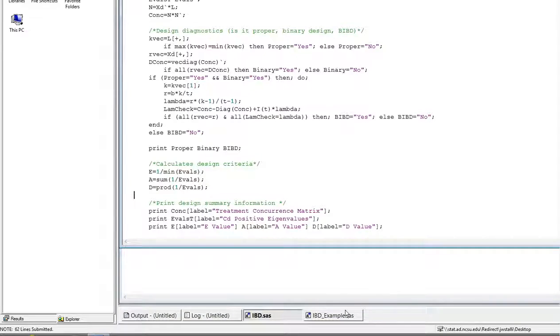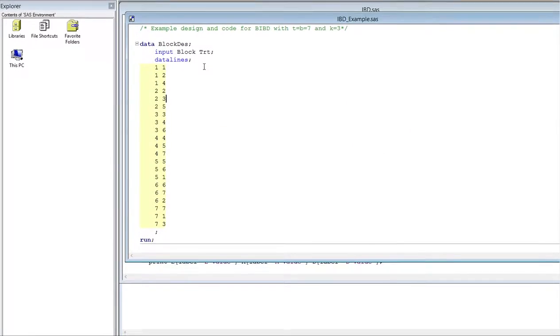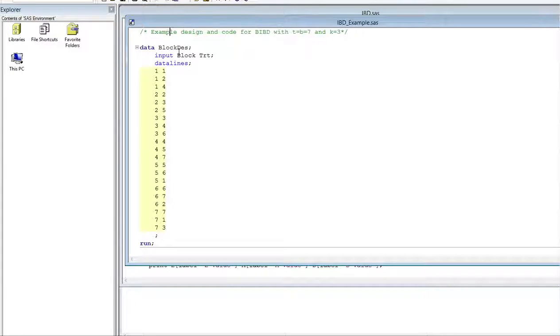Once you have this macro run, you need to input a data set, and it has to have this structure. You can call the data set whatever you want. I usually call it block des, for block design. But you have to have a variable for your blocking factor and your treatment factor. I usually just call them block and treatment, and this is what they're called by default in the SAS program. So you need to input this design yourself manually.